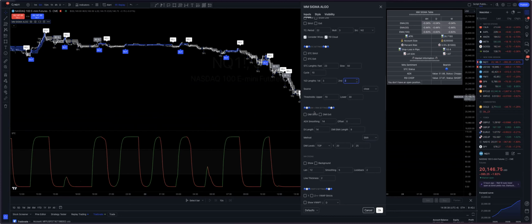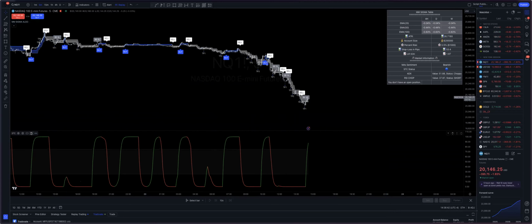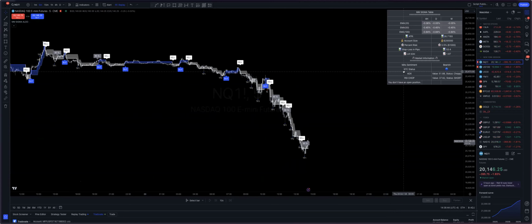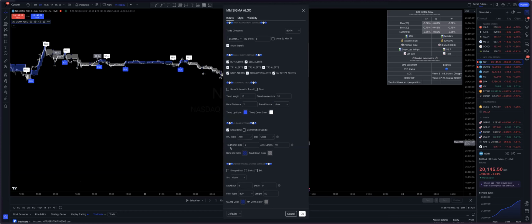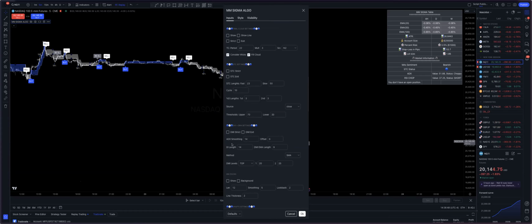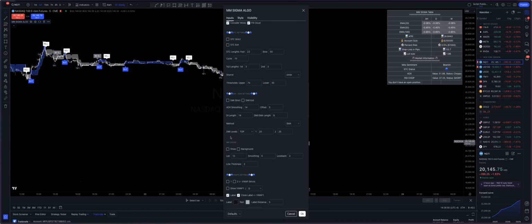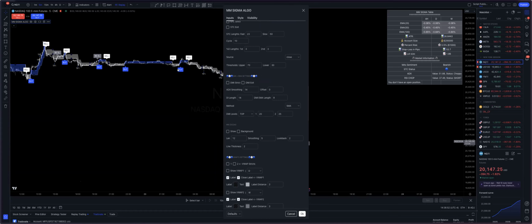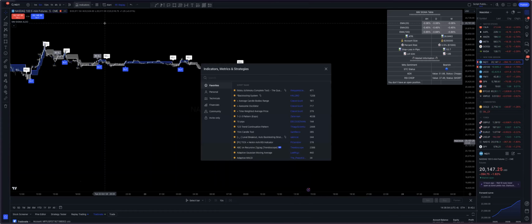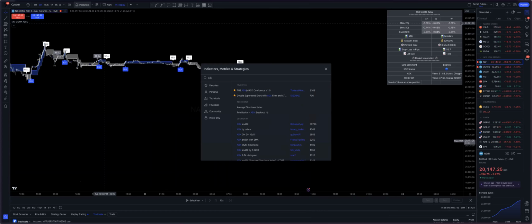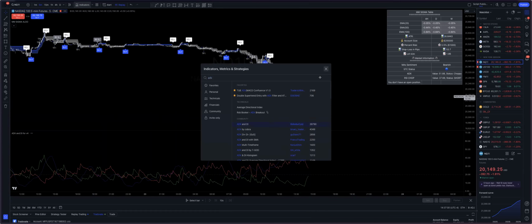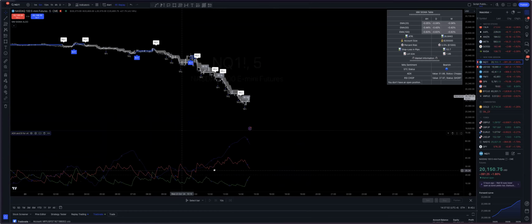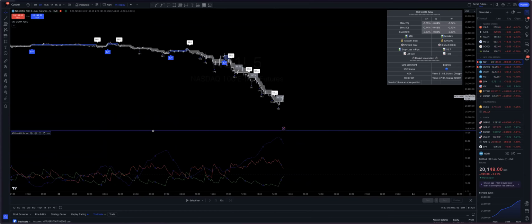Then you have the DMI and EMA settings. This is pretty much the ADX. And for those that do not know what the ADX is, that's your chop filter. So let's go to indicators, type in ADX and DI, right? And this is what it looks like.